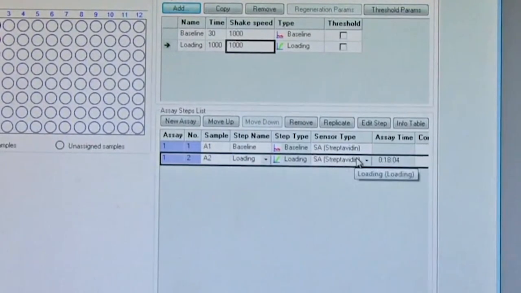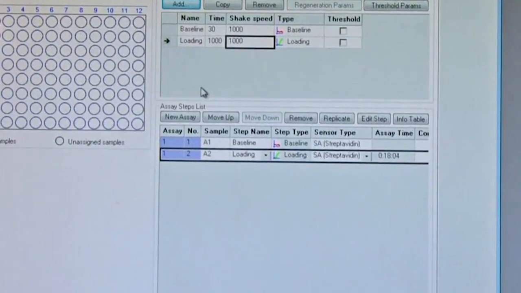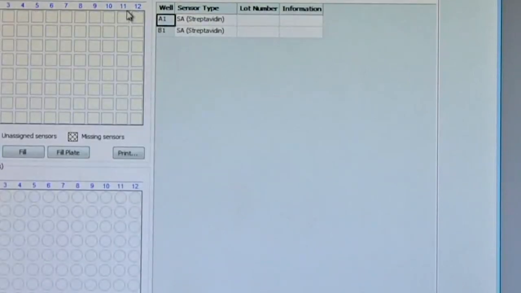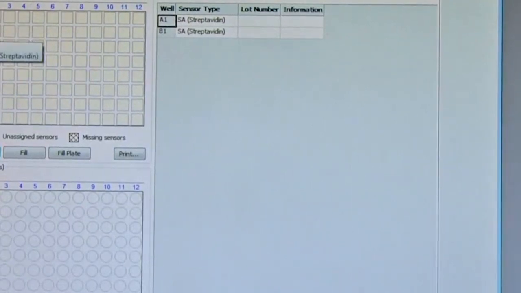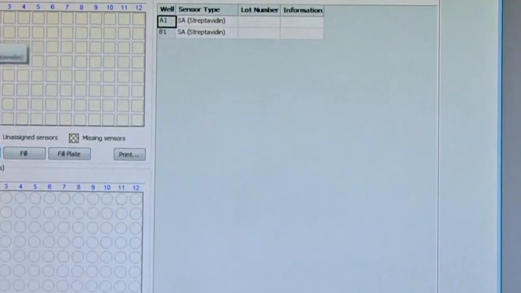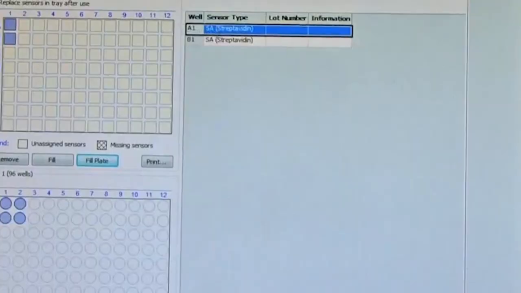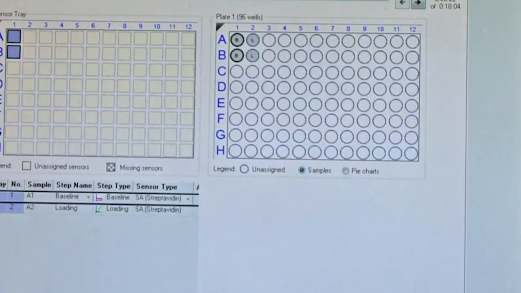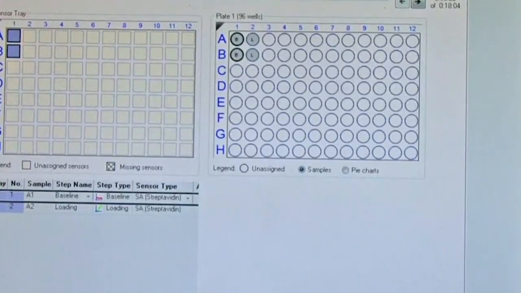I'm using a streptavidin sensor. By default, it's coming as streptavidin. Here we have assigned the assay definition step. Next is the sensor assignment, where you have kept the sensor. In the sensor compartment, we had kept a sensor at A1 and B1. It is showing by default. If it is somewhere else in the tray, we have to assign that. In the review experiment, we can test whether my methods are fine or not.